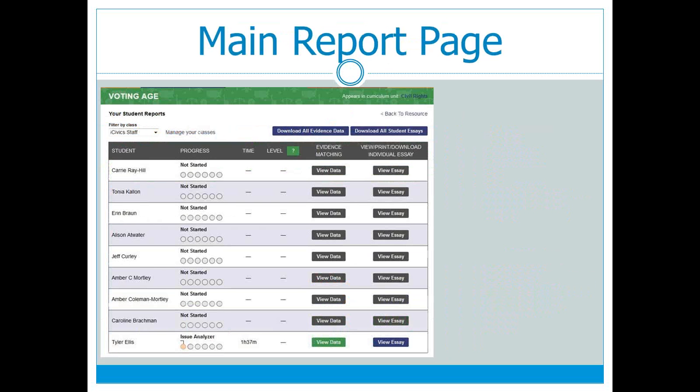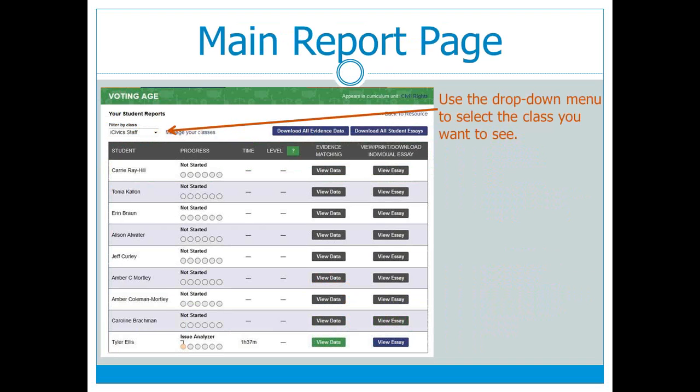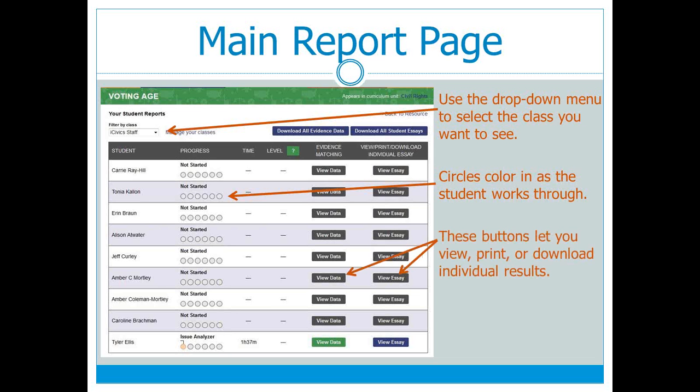This will take you to the main report page, which looks like this. In the upper left corner, there's a drop-down menu where you can choose the class you want to see. As your students are working on Drafting Board, there are progress circles that will color in to show you how far they've gotten. You'll also see how much time they've spent and what challenge mode they're using. On the right, the View Data and View Essay buttons let you see individual data for each student.